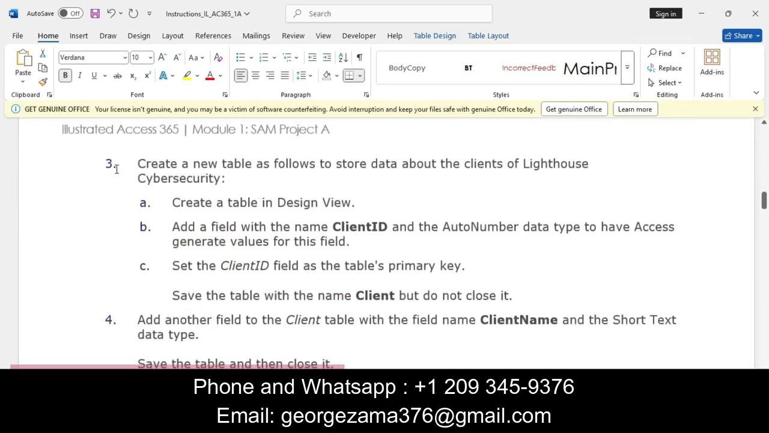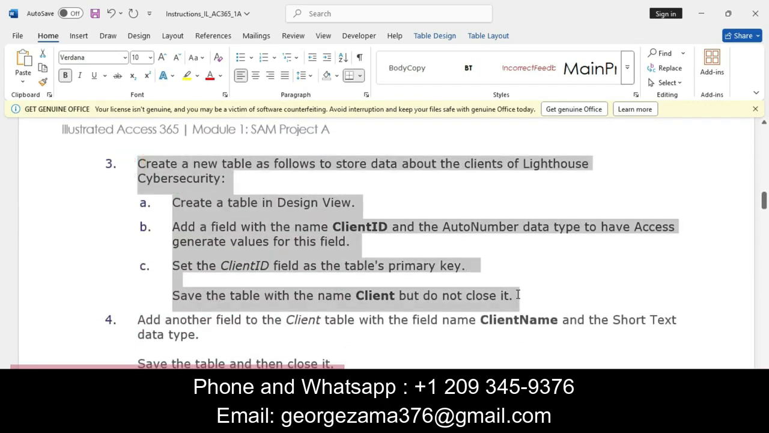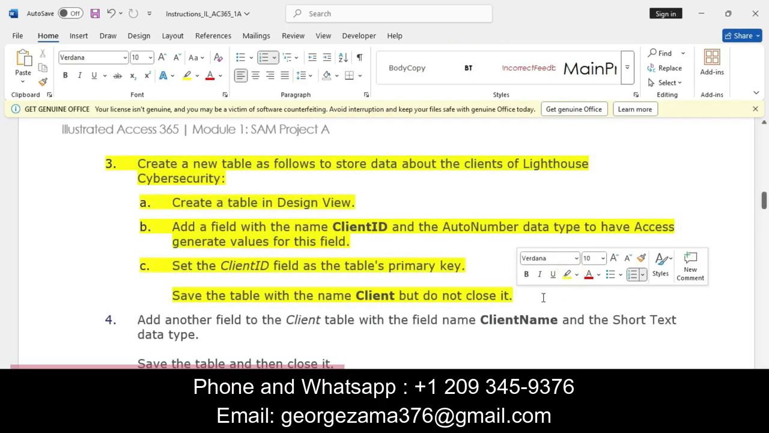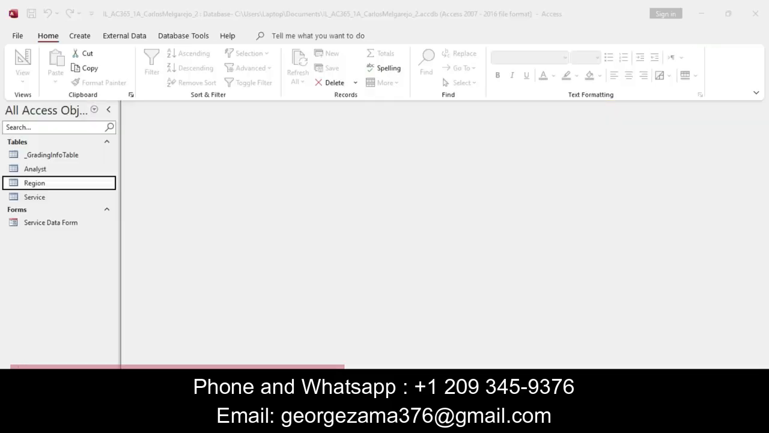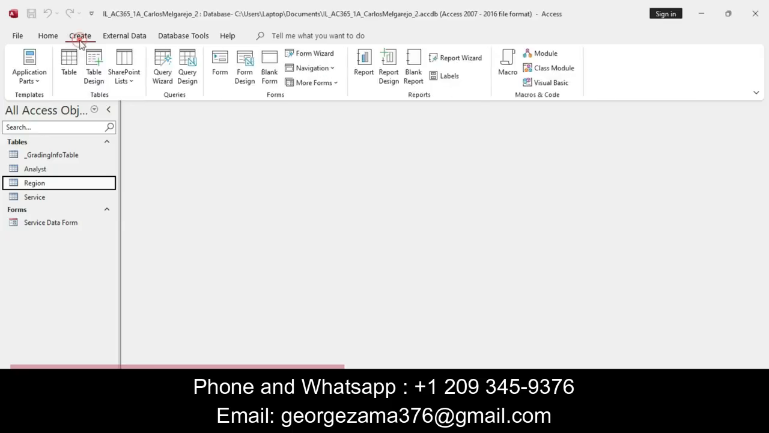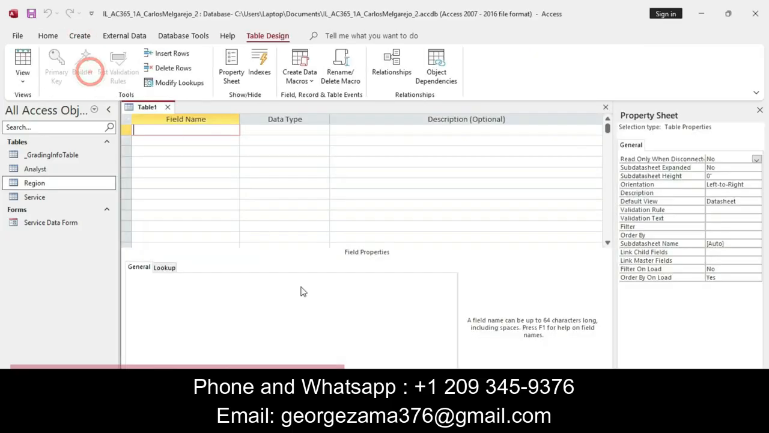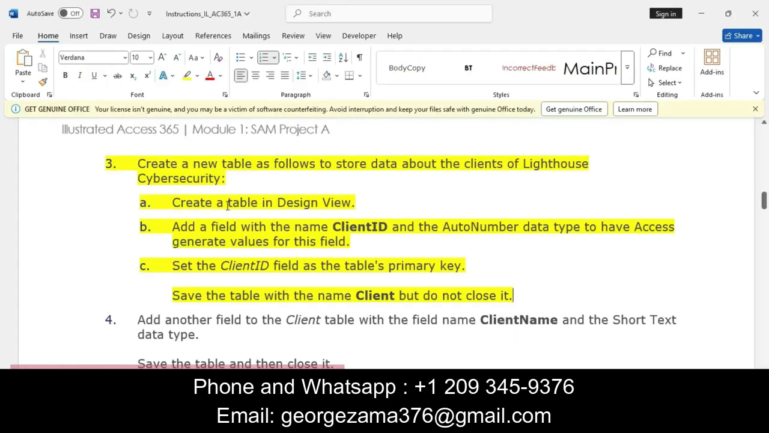In our third step, what is it asking? Create a new table as follows to store data about the clients of Lighthouse Cybersecurity. Create a table in the design view. We will create a table. Go to the Create tab and select Table Design. So that's our table design.